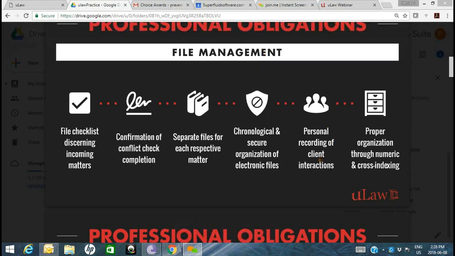Personal recording of client interactions. So as part of that file management, you certainly want to, beyond just the dockets, you definitely want to keep a track of each and every transaction or interaction that you've had. Make it a process to make it easier for you, I would say, to record those interactions, whether you use your phone to write it into your Evernote, or some tools, including uLawPractice, give you the capability to docket right from your phone. There are other tools in the market that allow you to do that as well.